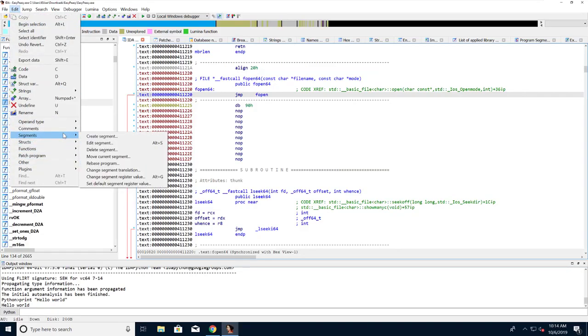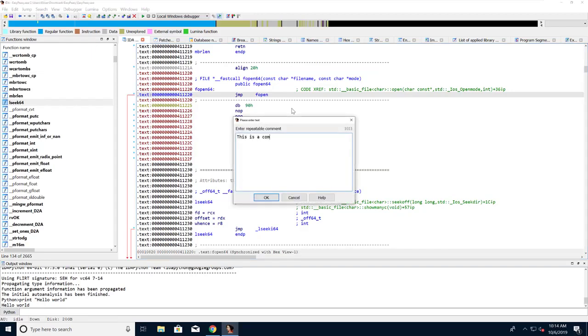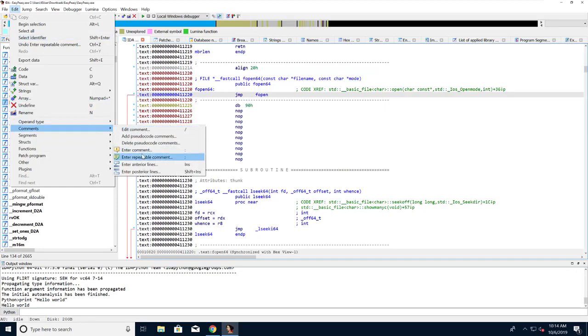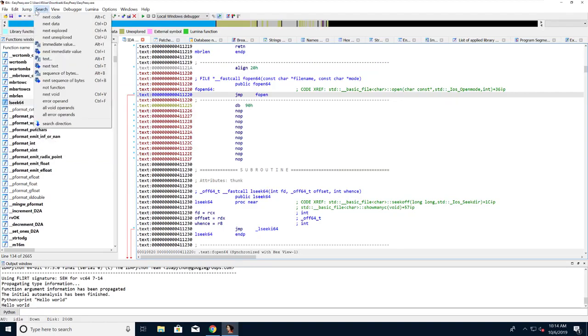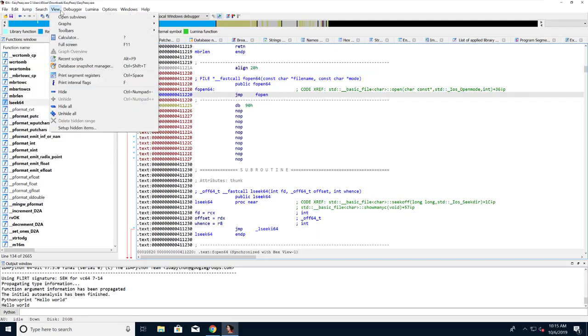Functions, structures, segments, and comments. If you want to edit comments, for instance, if you want to add a comment here, I can say this is a comment, and then it will put a comment there. I can choose to remove the comment like this. There are other ways to add comments, and I will show you when I do the compilation of this one. Search, if you want to search text, opcodes, or anything you like. Different types of jumps, you can jump in all these different ways.